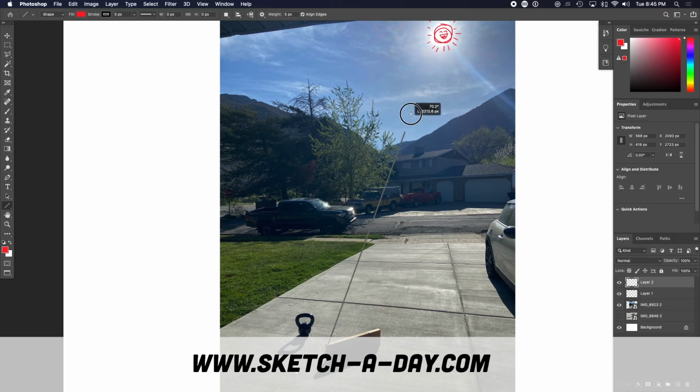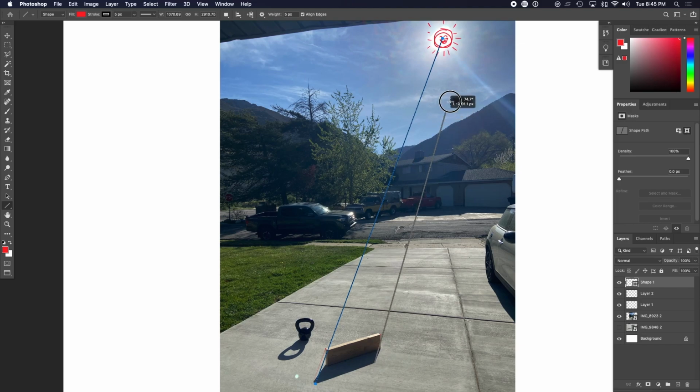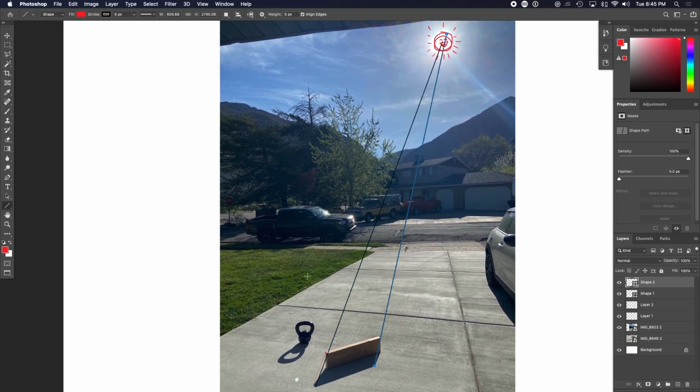So now I'm going to just draw a line through these points, okay? And I don't even need to look at where the sun is. I'm actually focusing on that point from my piece of wood. And let's jump over here and do another line, and you'll see that this shadow appears to converge at our light source, the sun.